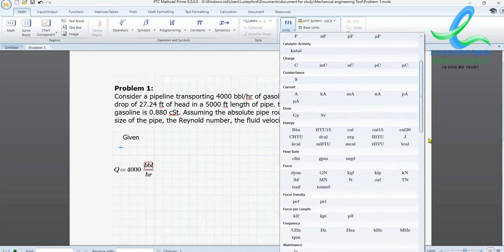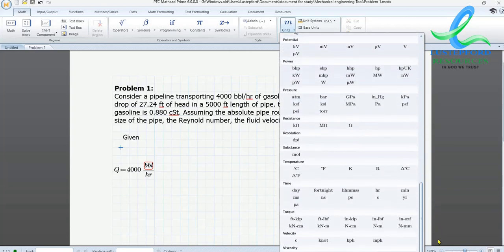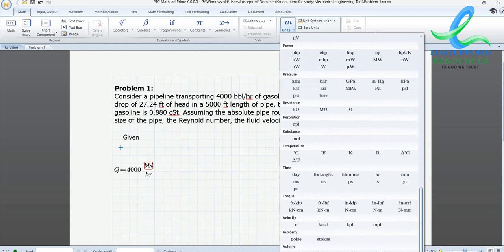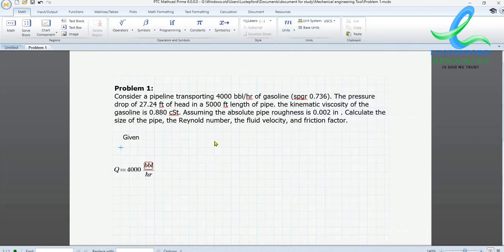Let's go down to volume, V. There is no barrel here. We only have gallon and liter and milliliter. So now we needed to add that.